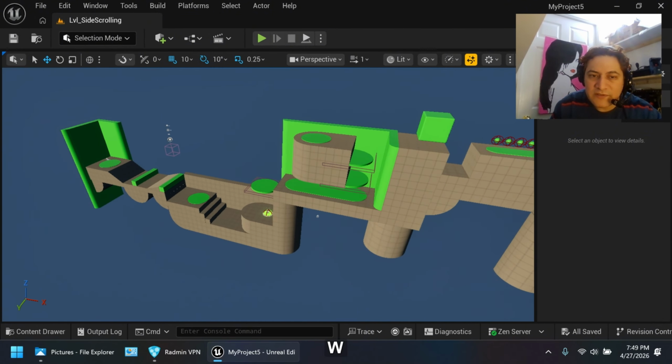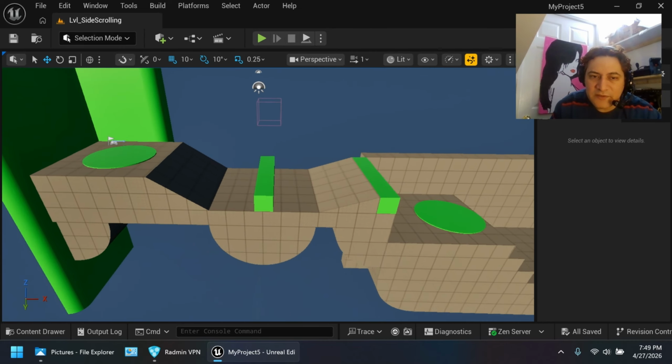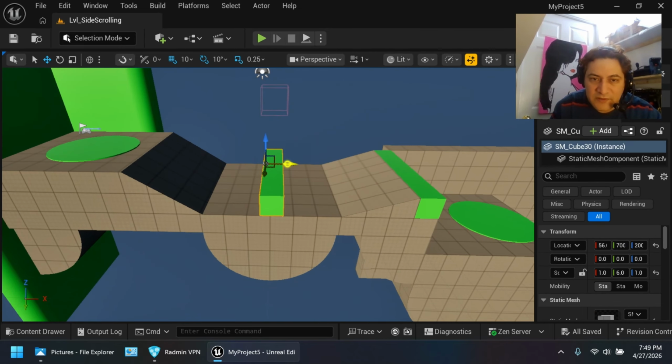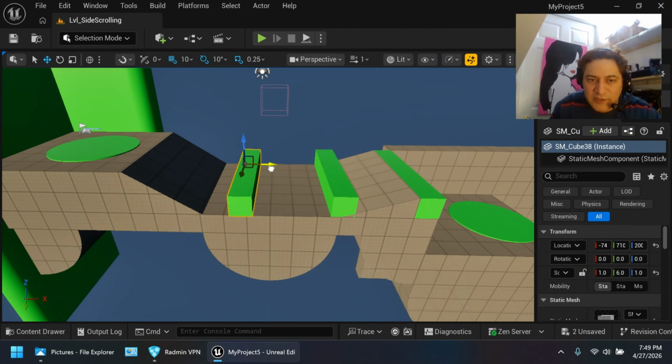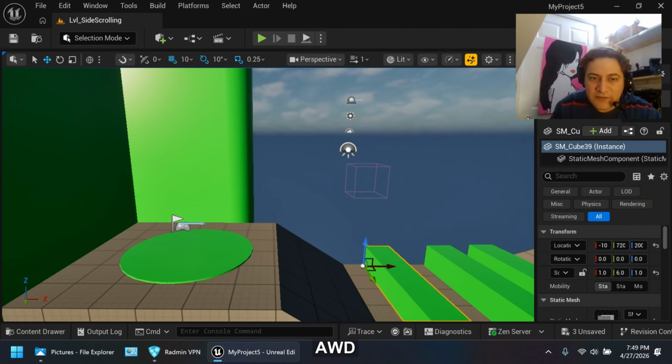which sort of looks like this. Pretty easy to edit actually. These are literally just blocks. You press Control D and duplicate stuff, and you could import your own assets and stuff like that.